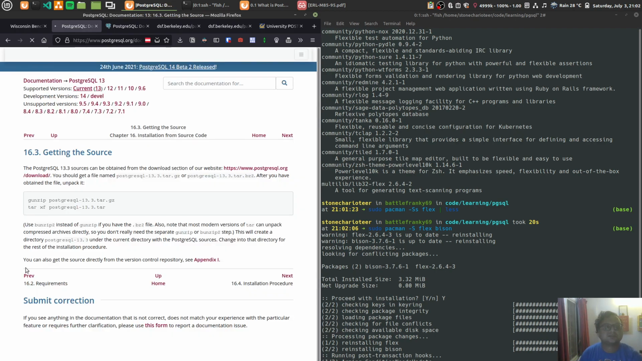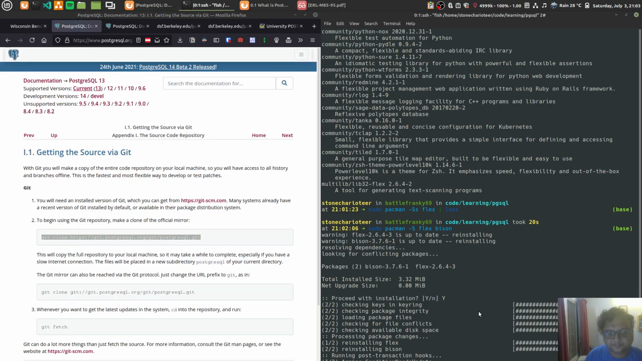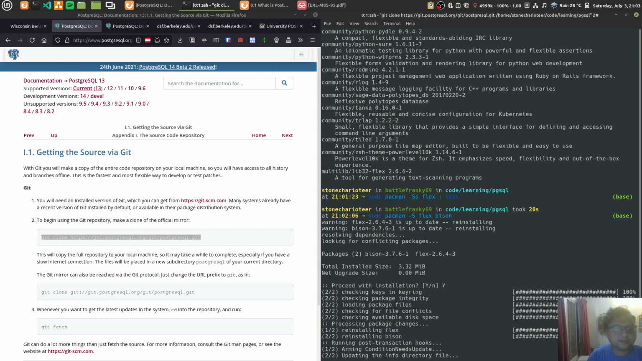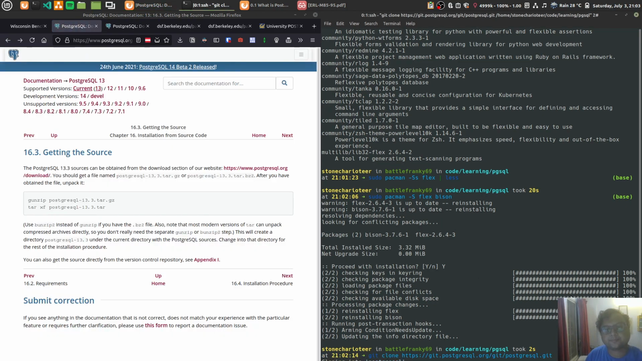So yeah, now getting the source. Let's get the source. You can download either from the version control repository, or you can download it directly from the site. So I'm going to get it from the version control repository. Let's get the source code from Git. PostgreSQL. Cool. How do I build it now? Geez, this is going to take a while.